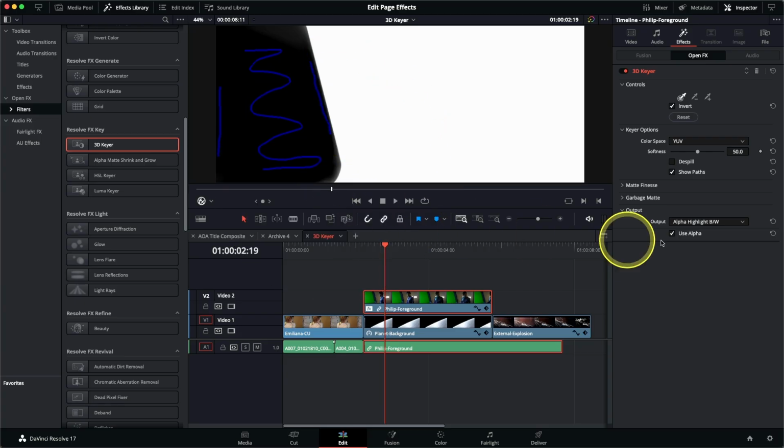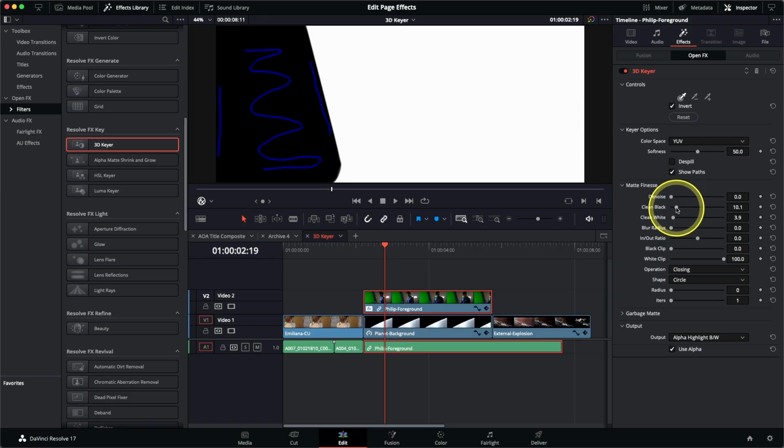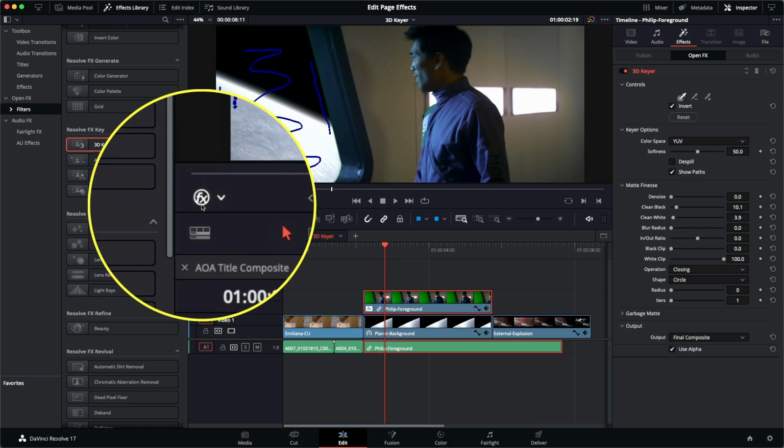window. In the inspector, I can use the matte finesse controls in order to be able to, first of all, clean the black part of the matte, and then the white part, just to help clean up that matte a little bit. As you can see, there are many more controls for finessing your matte, but in this case, a simple tweak is all we need. Change the output pop-up menu back to Final Composite, and then disable your Open Effects on-screen controls.